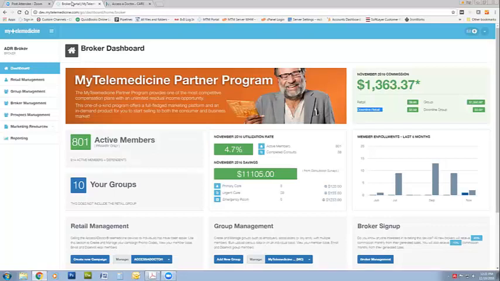So you can go in here and you can see your retail commissions. You can also see group commissions. So if you're going after a company or an affinity group, you're now able to see the commission. So as you can see here, I only sold a couple of accounts this month on the retail side, so I have about $9.98 in commission.